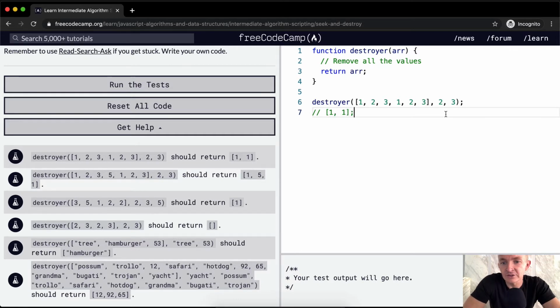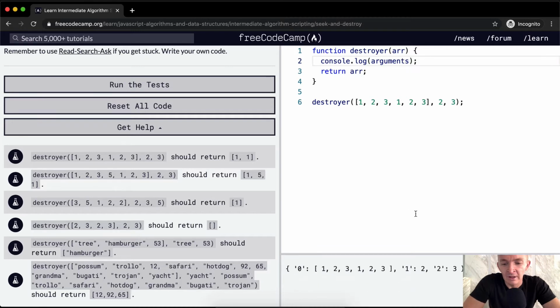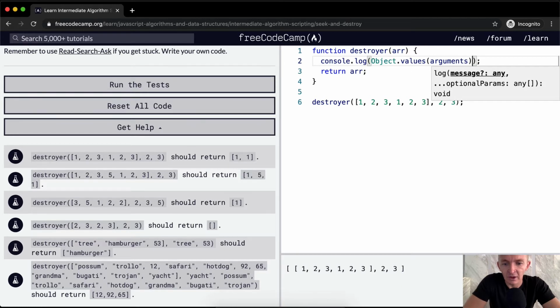Right? So that's just a commented out thing. I'm just telling you what we need. Okay, so the first thing I would do with this one, we're already calling the function, so I'm just going to console log in here the arguments. And this gets us a hash with the arguments. Now, it's easy to work with this based on the values. So I think you can go Object.values, and then you pass in the arguments. Okay, cool. So now we have an array. An array is easier to work with, right?